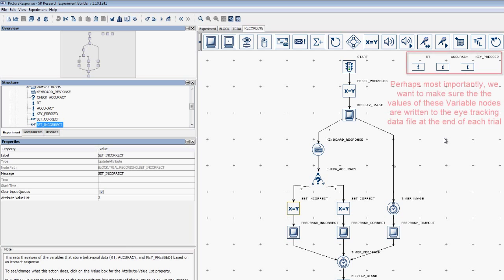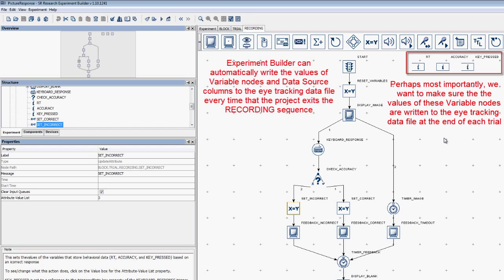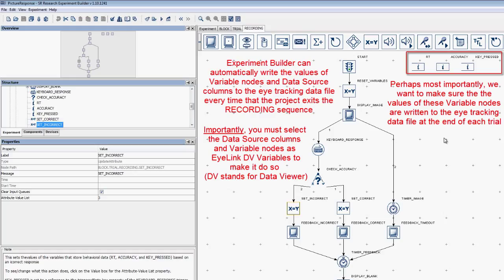Finally, and perhaps most importantly, we want to make sure that the values of these variables are written to the eye tracking data file at the end of the trial. Experiment Builder can automatically write the values of variable nodes and data source columns to the eye tracking data file every time the project exits the recording sequence. But to make it do so, you must go to the topmost level of the structure panel and click on the EyeLink DV variables property.